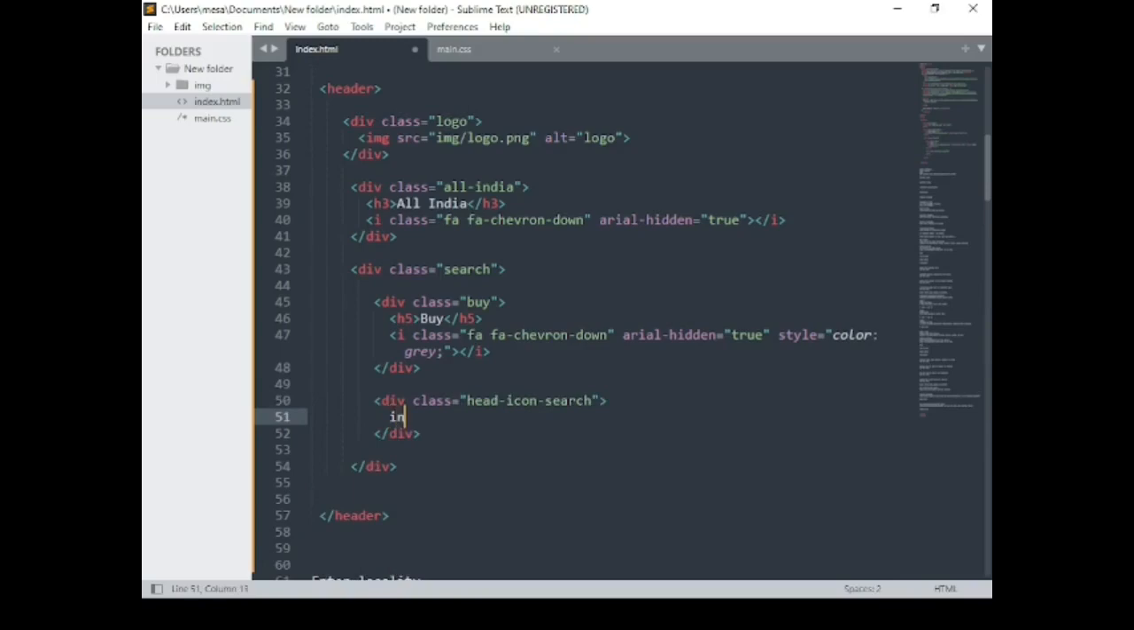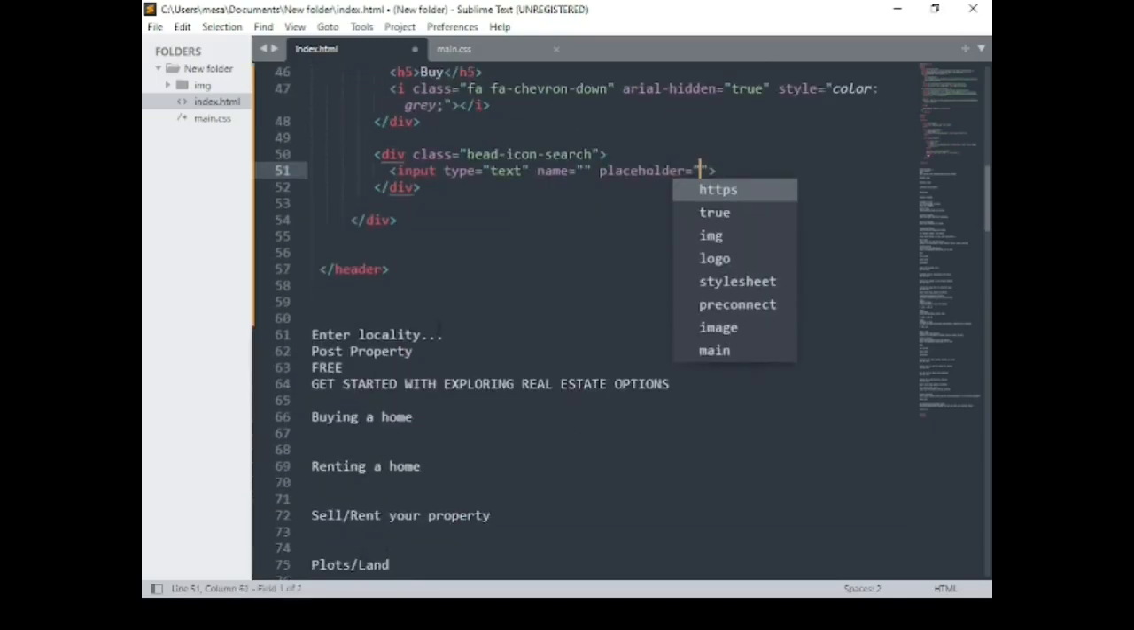Let me give it a class name, input. Okay, so this is going to be an input. We're going to be inputting text. Then we need the placeholder text. As you can see, there's a placeholder text. So this is going to be our placeholder text, this one.